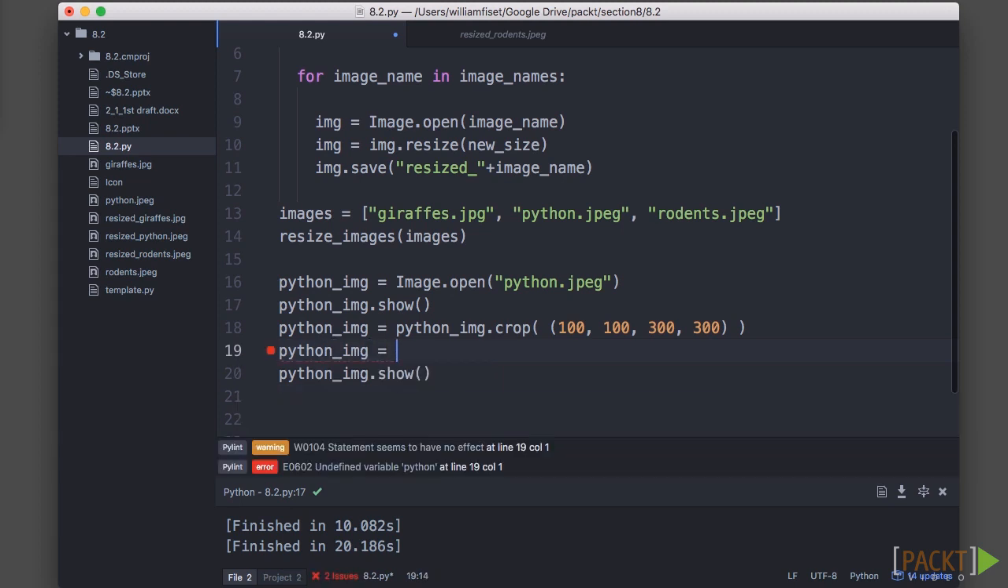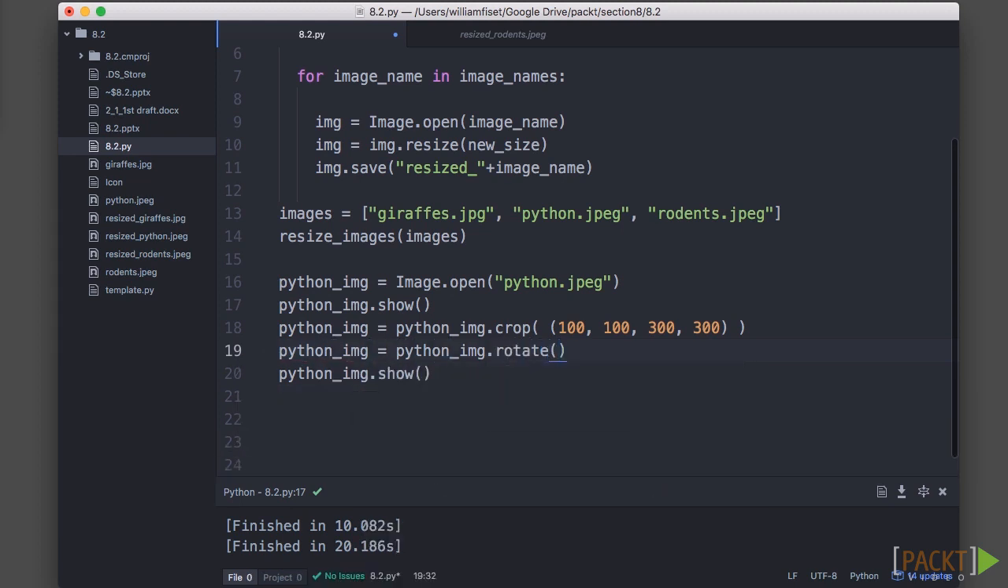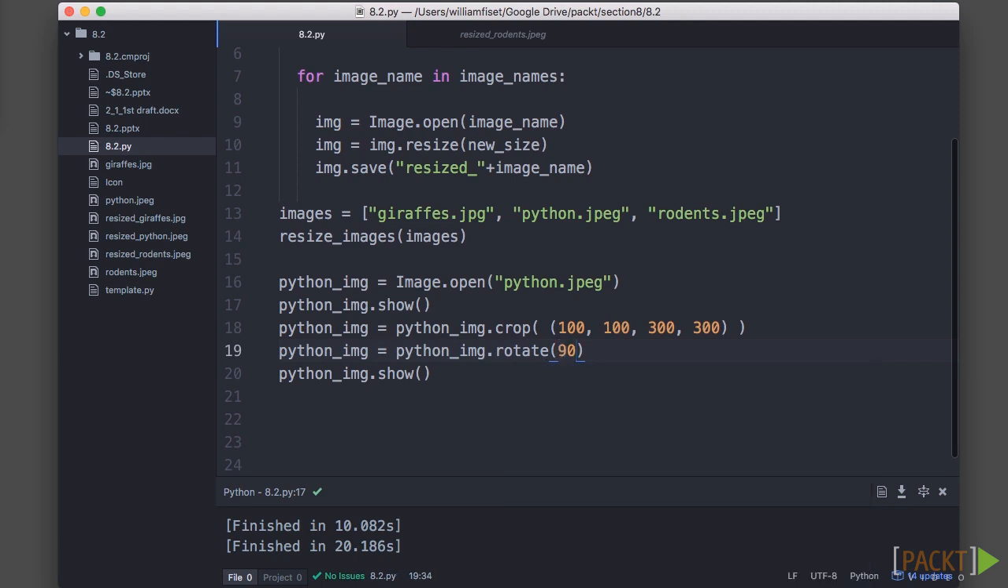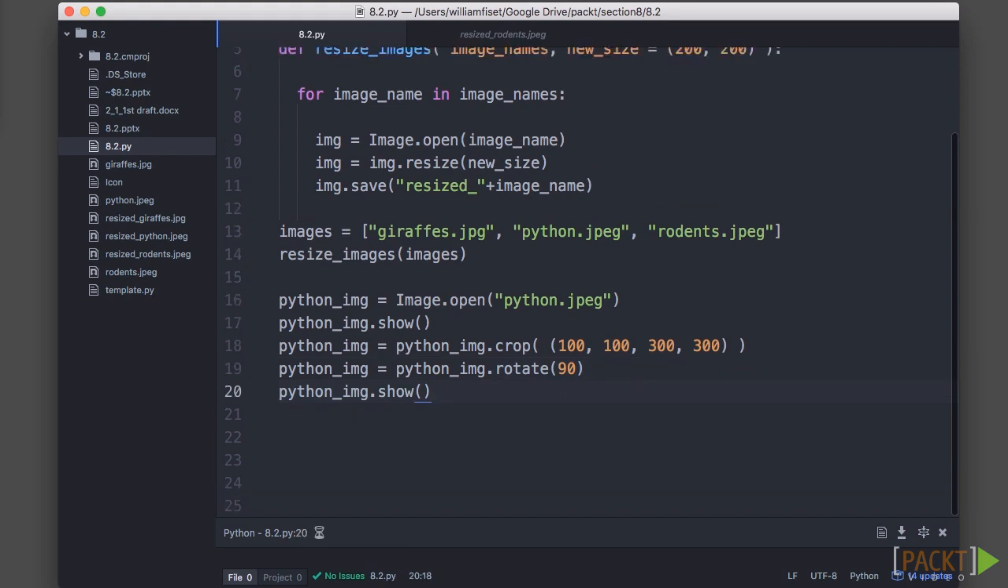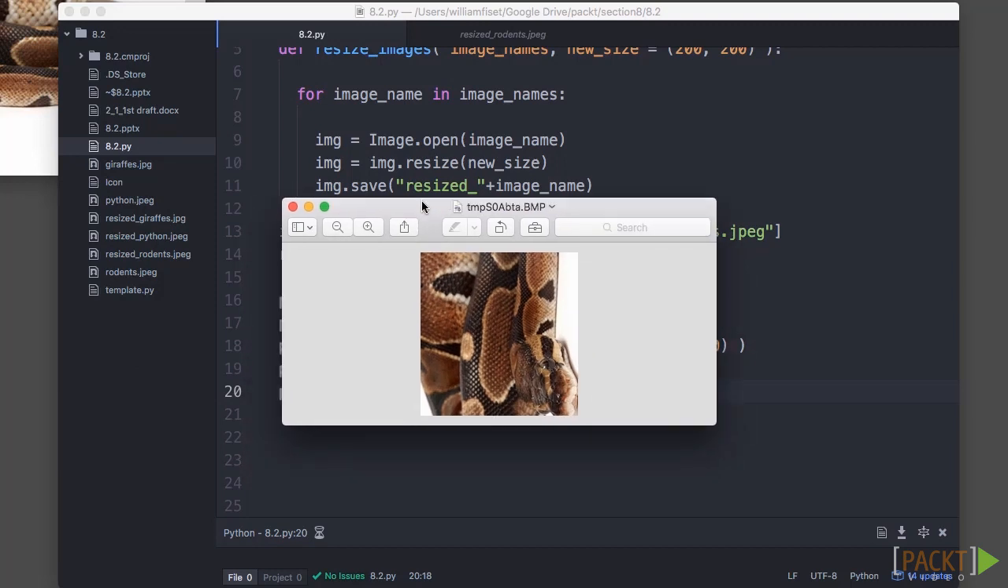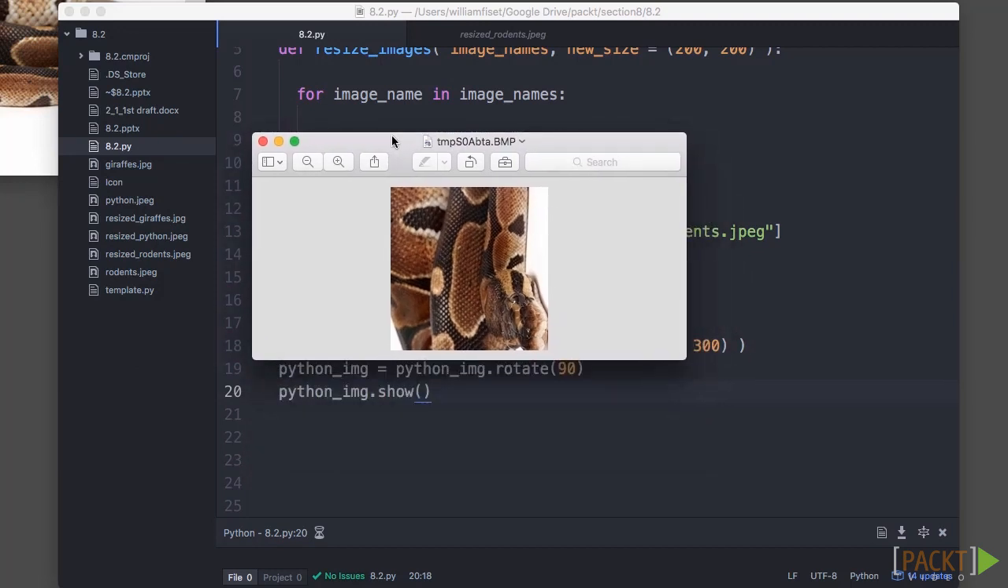And one more thing we can do easily is the rotate method. So python_image is python_image.rotate, and then we can specify a number of degrees we want to rotate the image by. I'm going to rotate our Python by 90 degrees, and let's see what happens. And we get a rotated Python, just like we would expect.